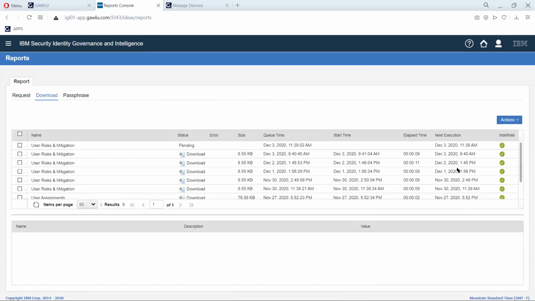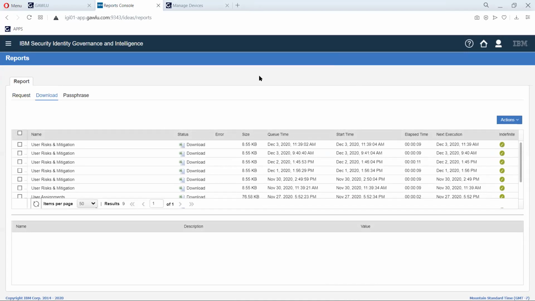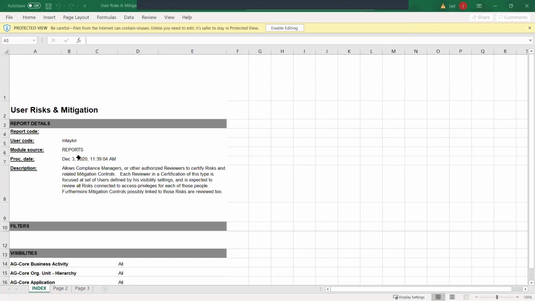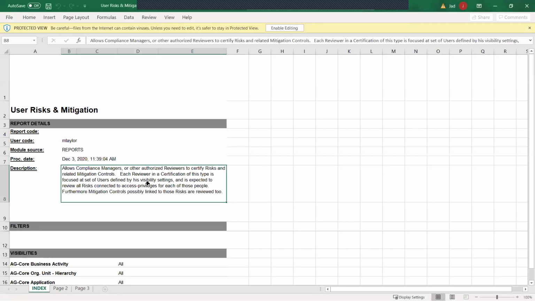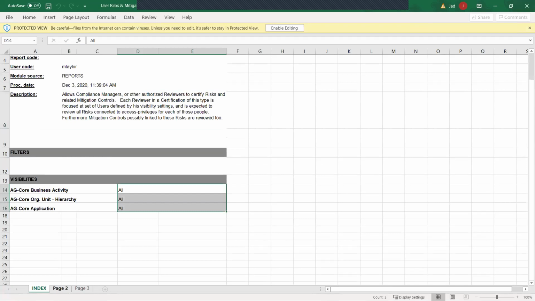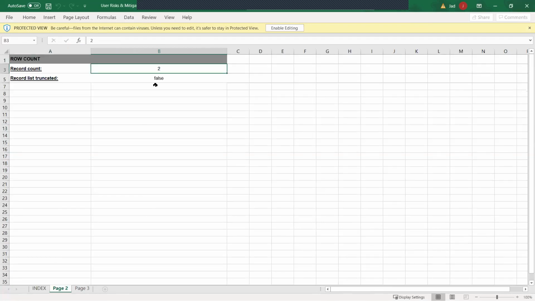There are also other out-of-the-box reports that will be useful based on the use case. A good example is generating a report to view all the entitlements of the user at any point in time. So if you do a refresh here, the report is completed. And in this report here, we can see the date timestamp, a quick summary on what the report is about, the scope of the report, number of records in the report.